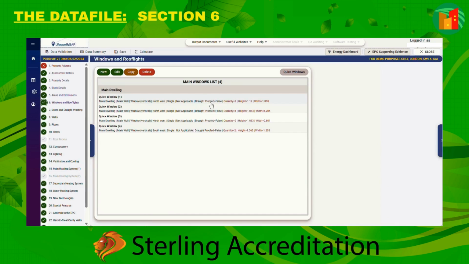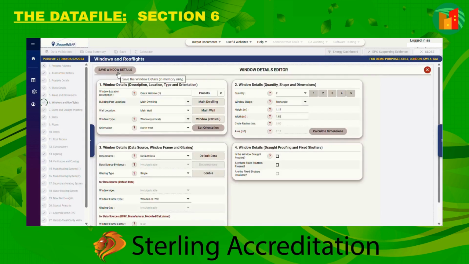However, when using this method, the draft proofing defaults to the assumed value for the type of glazing, which may not be correct. Assessors must check these values and, where necessary, amend them by editing the individual window. Any fixed shutters need to be included using a similar approach.